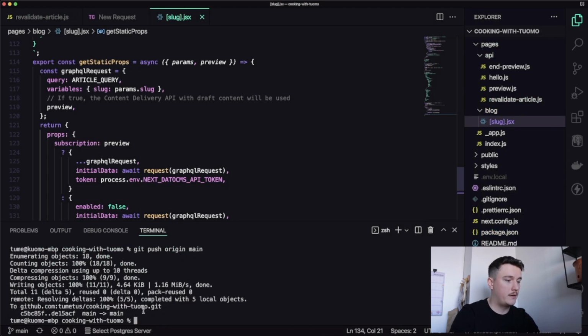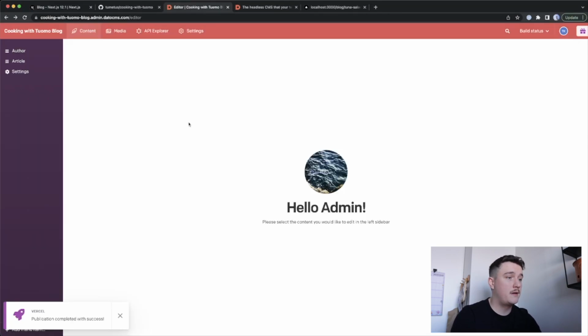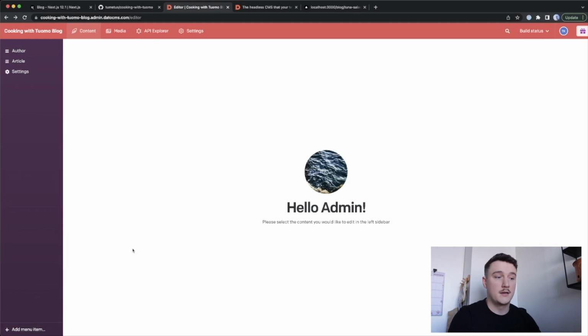Okay, now it is pushed to production and it should be deployed in a couple of minutes. In the meanwhile, let's open up Data CMS. Right now I'm inside Data CMS and I actually get a notification, because I have linked Data CMS with my Vercel account. I can see a notification that the deployment was successful.